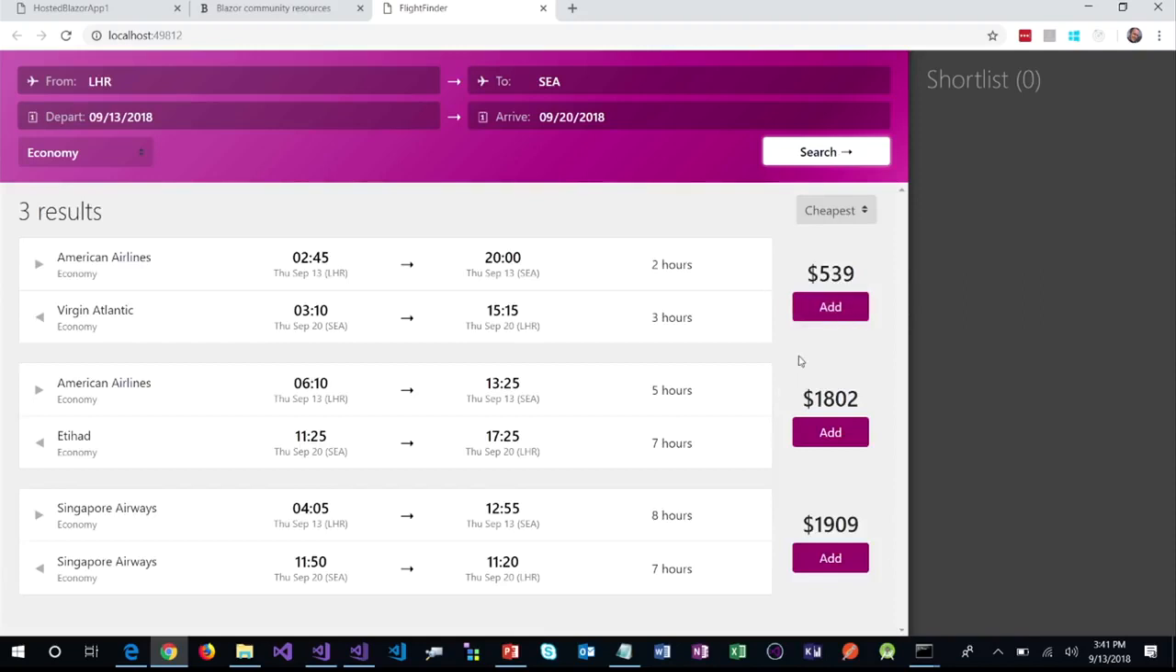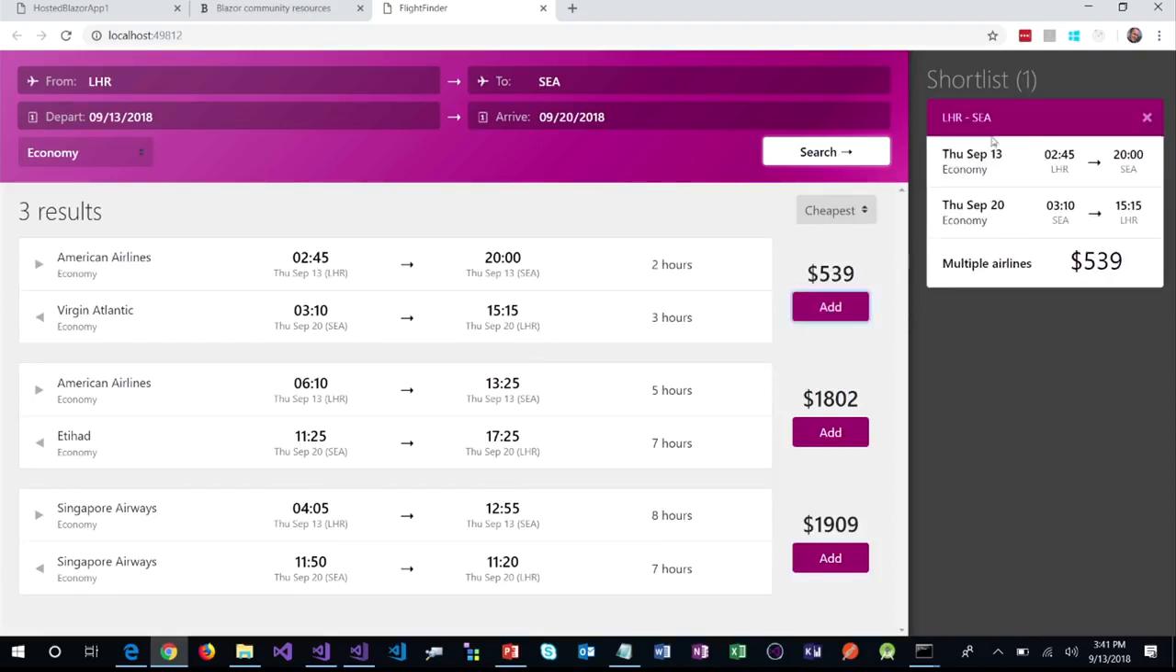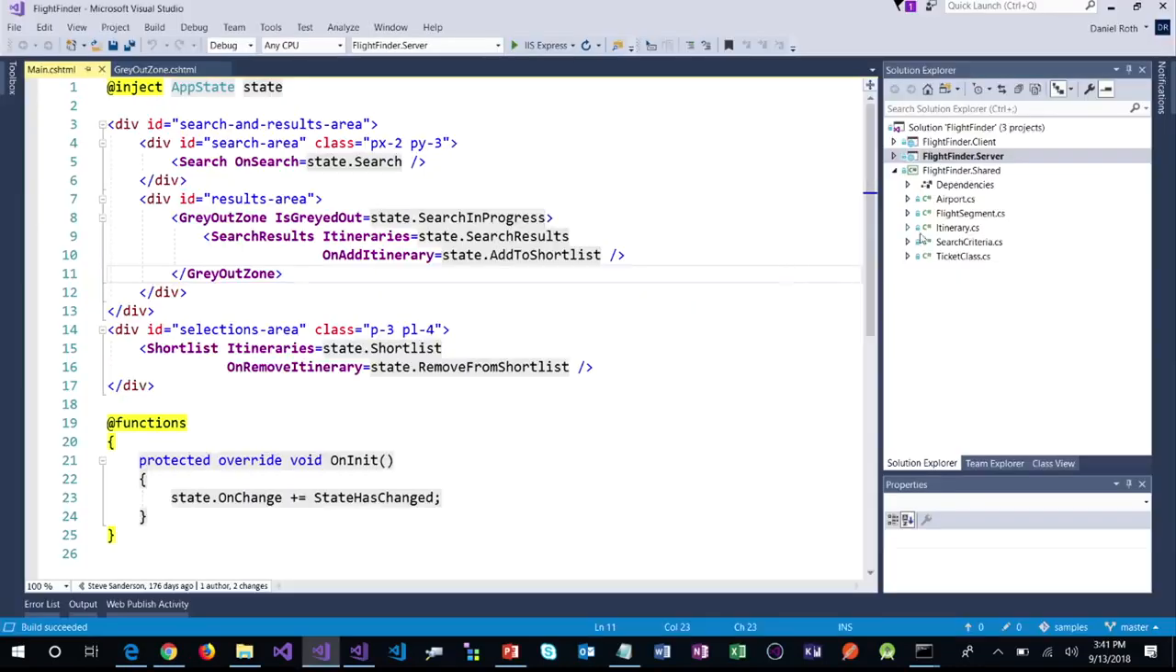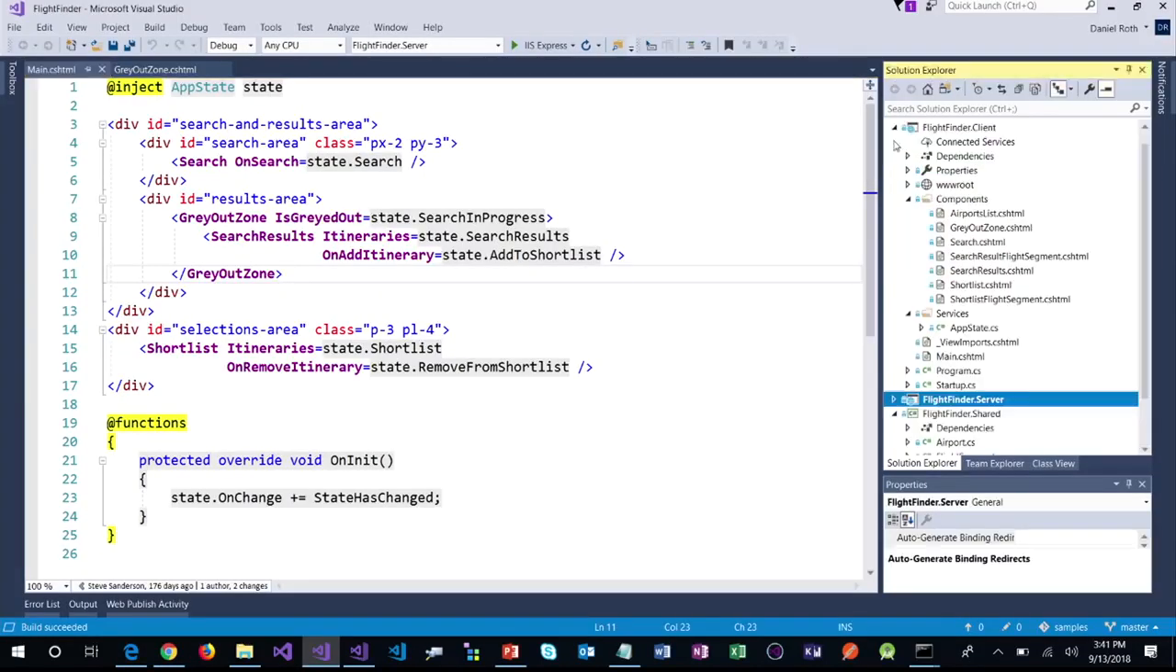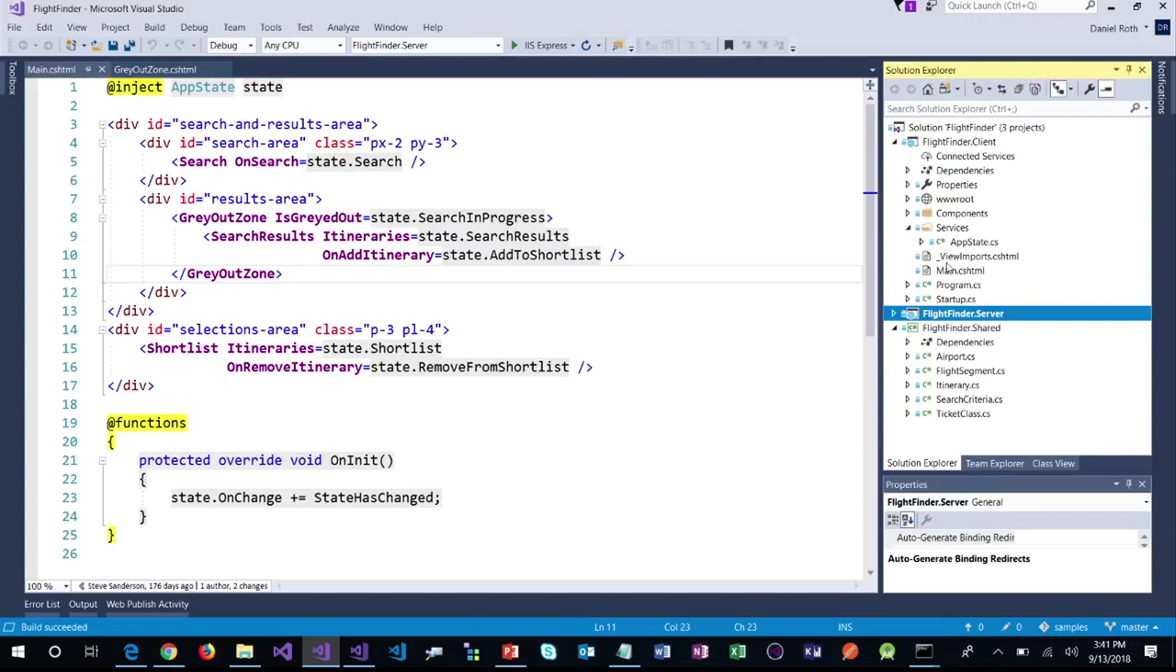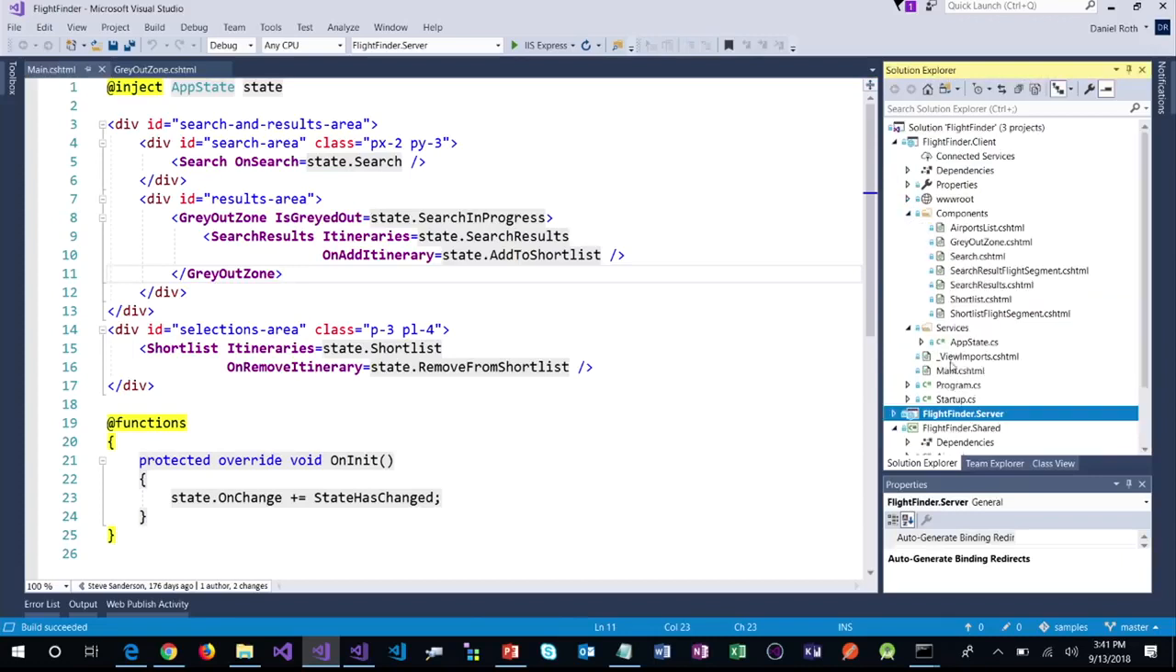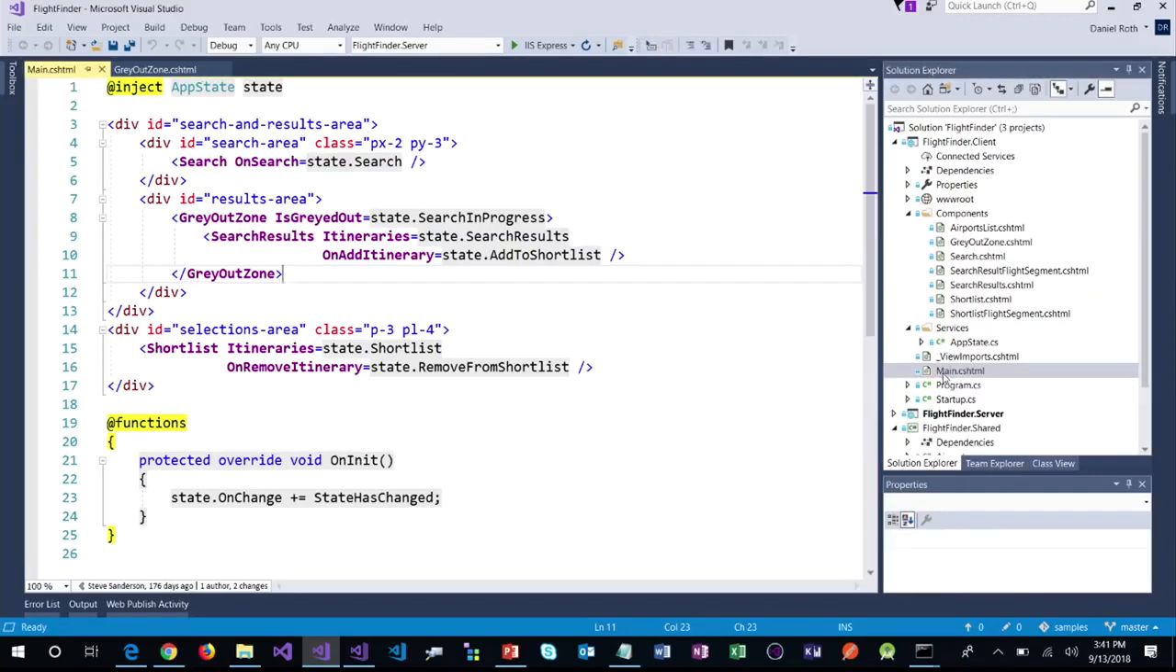It's just randomly generated. But then for each of these flight results that come back, you can add them to a short list that appears on the right-hand side. So there's sort of 3 basic high-level components here. There's this search component, there's the flight search results component, and then there's the short list on the right-hand side. And we can see that if we look at the Blazor client app for this application. And let's look at this main.cshtml component, the main component.